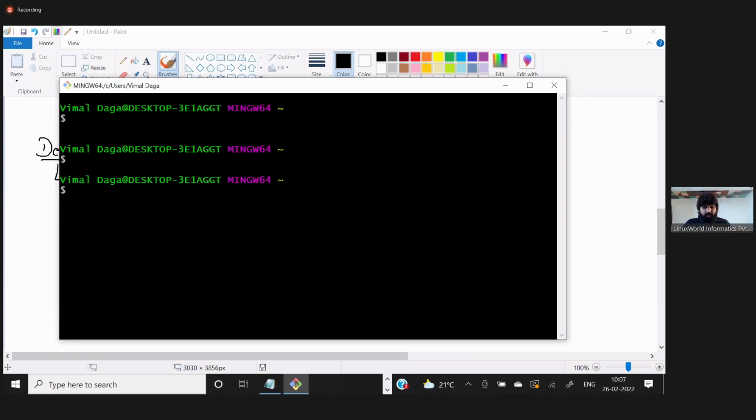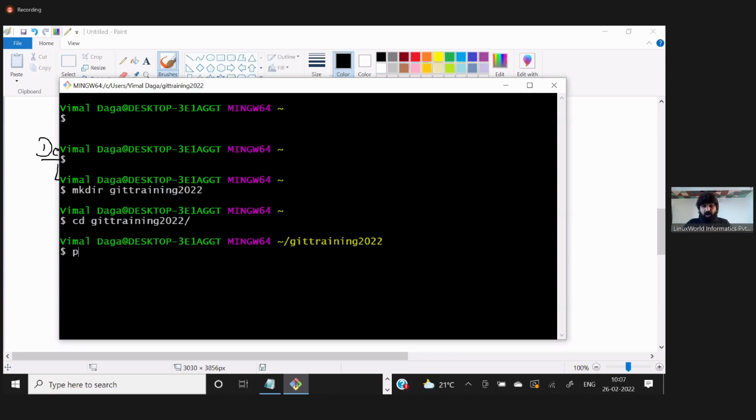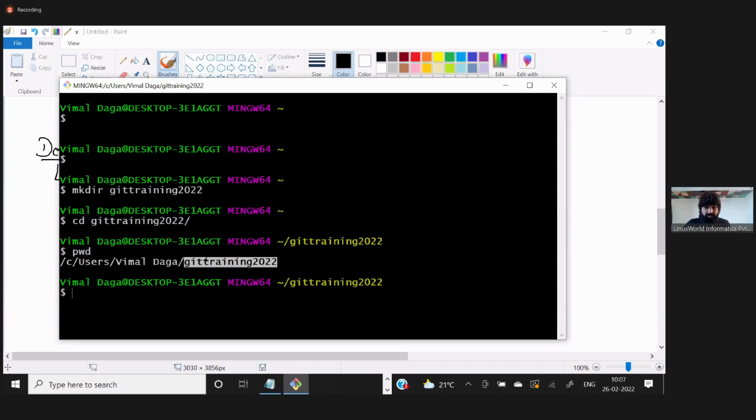Here I am going to create an extra folder, that is also known as a directory. Let's say this is git training 2022. So I'm going to create one directory, and let me go inside this directory. If you want to check where you are, your current working directory, in this case you are in some other drive of mine, but technically we are in this directory. This directory is empty; we are just creating it.